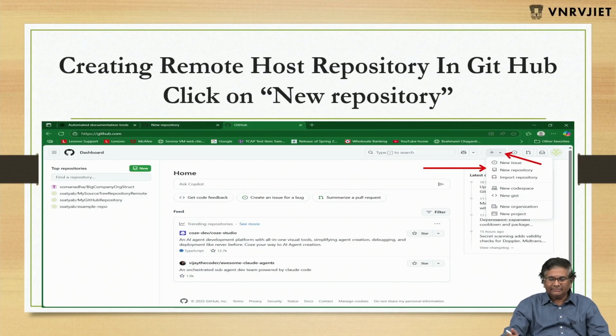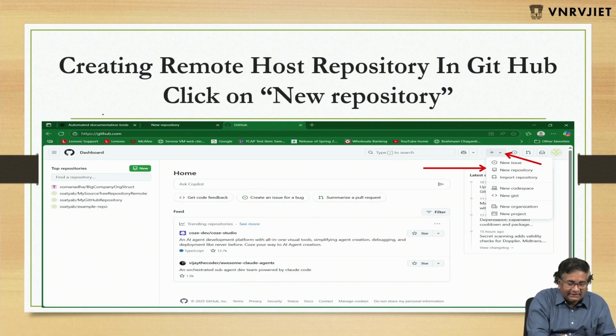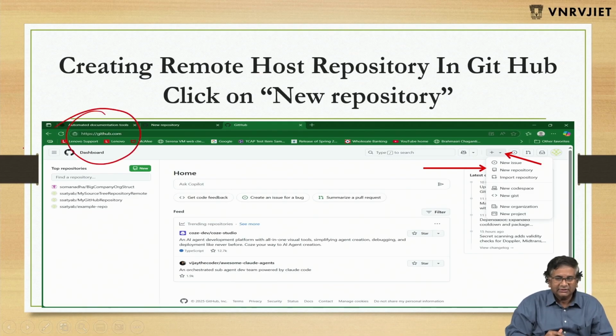Now in this picture, as you can see, I have already logged into GitHub. This is the front end for GitHub, which is a web-based interface. You can see that it is through HTTPS. It's a publicly available portal where you can communicate. Now I already logged in here, so this is my dashboard, right?